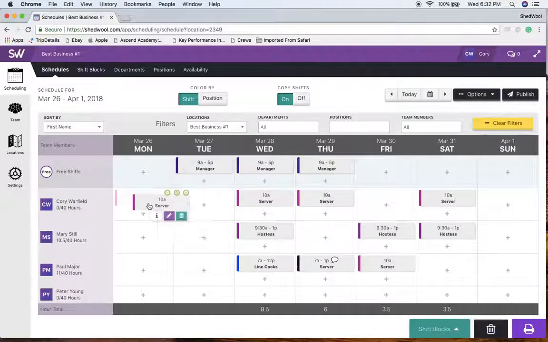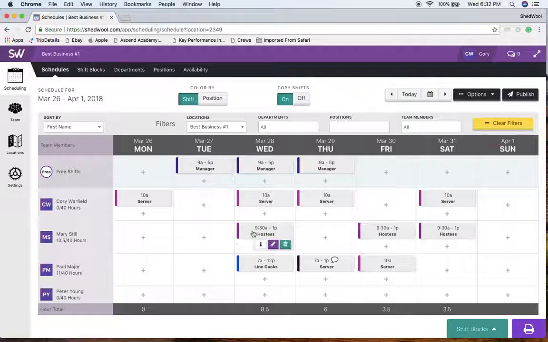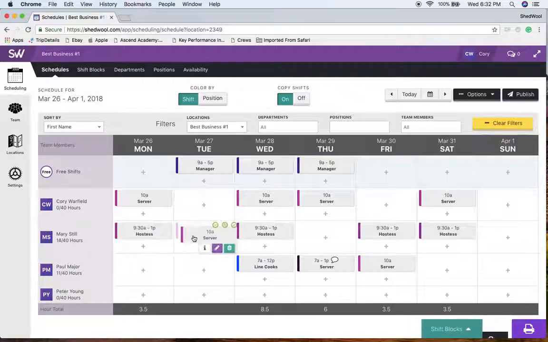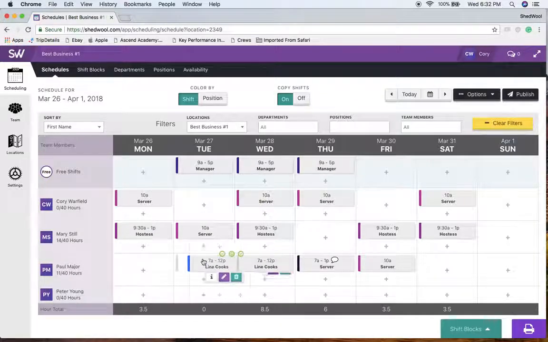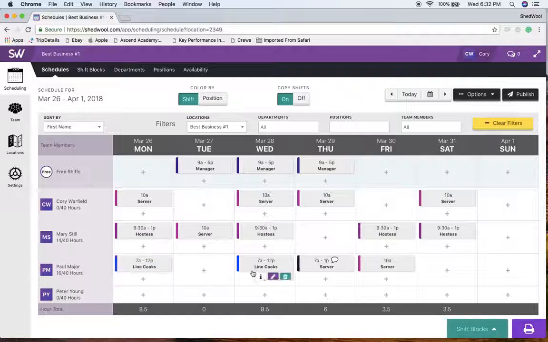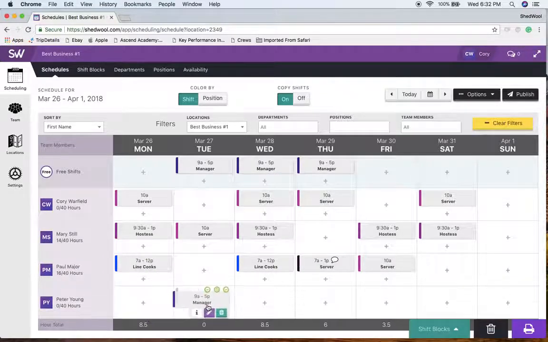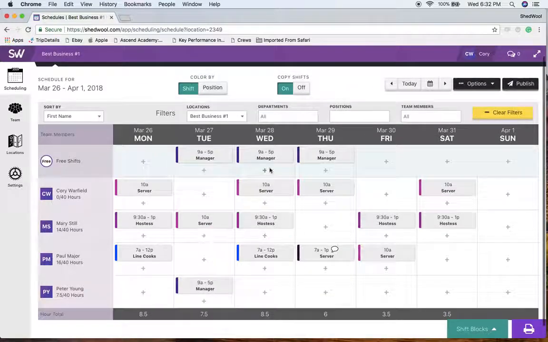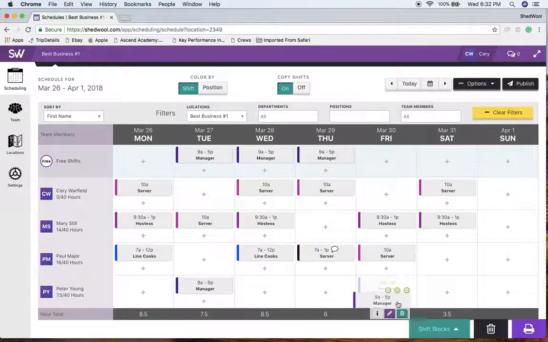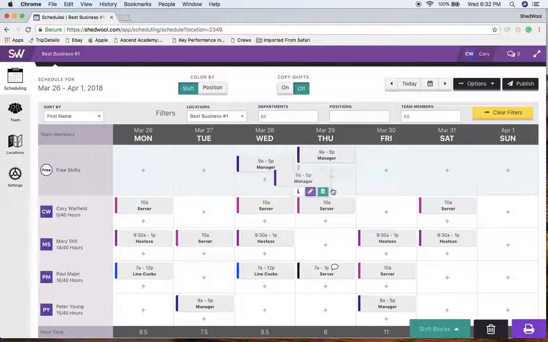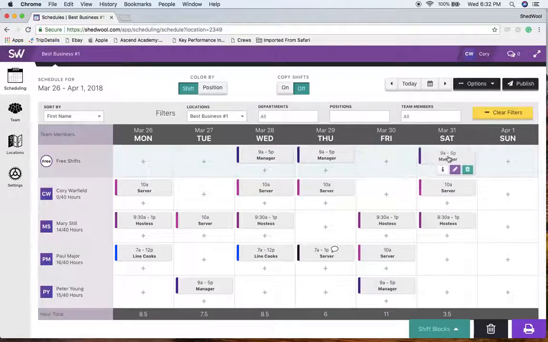We need to fill out these other days, right? And you can see that Mary was qualified for that. Paul's our line cook, but he likes to serve. We're going to let Paul, or Peter rather, we're going to let Peter manage a couple days, so we don't need that there. So I'm going to turn the copy shifts off. So now when I slide this, you can see it goes to a day where it's needed. Okay, so here's another one. We're going to publish that out.